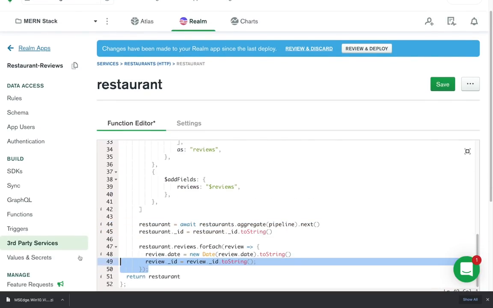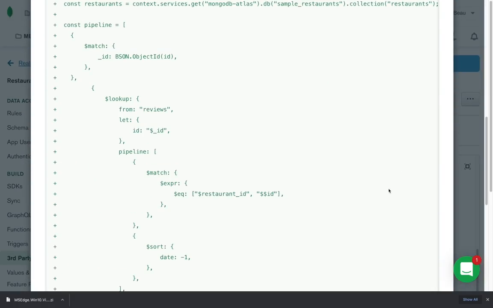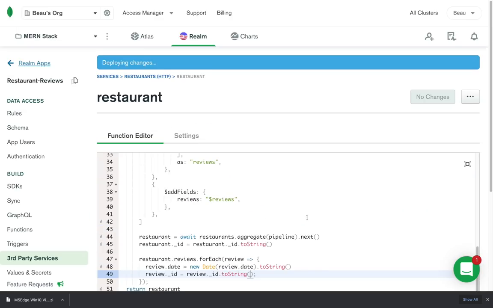And then right here, we're going through each review and we're converting the date to a string and we're converting the ID to a string. If we don't do that, our React app won't work with it correctly. Okay, I'll save that, and then I'll just do review and deploy. And then we have to deploy here.